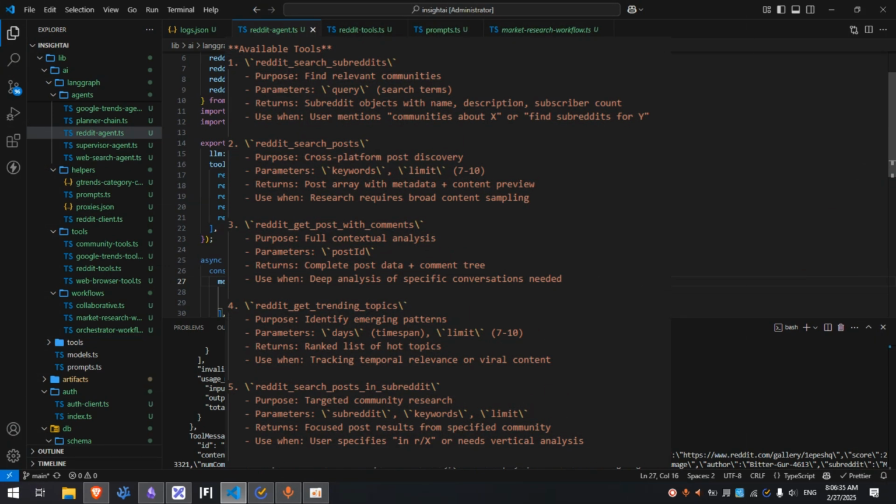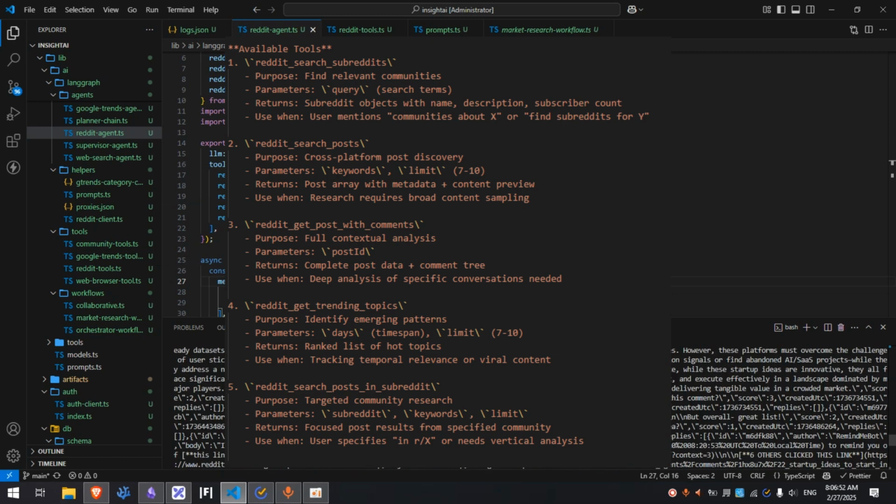First, the trending topics tool, which retrieves trending topics from Reddit. Second, get posts with comments. Third, page posts. Fourth, search subreddit. And fifth, search posts in subreddit.